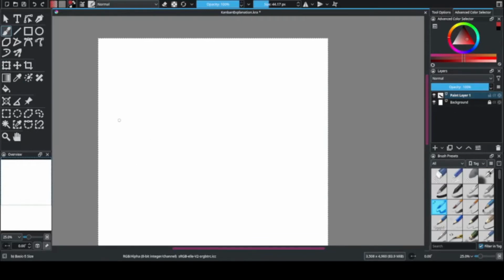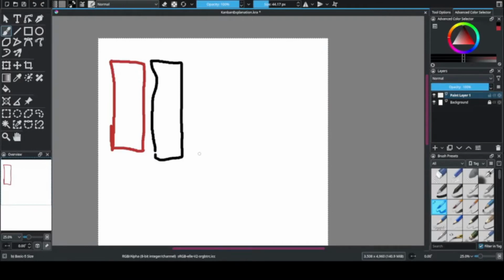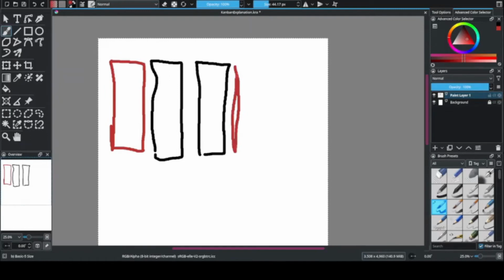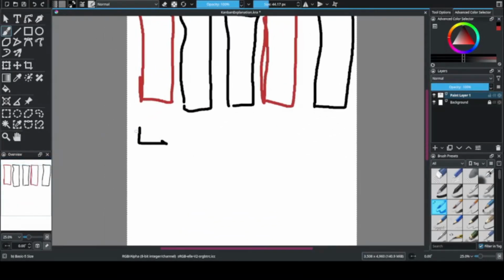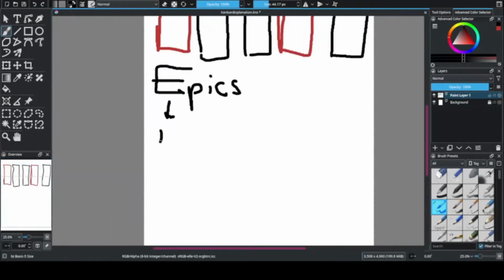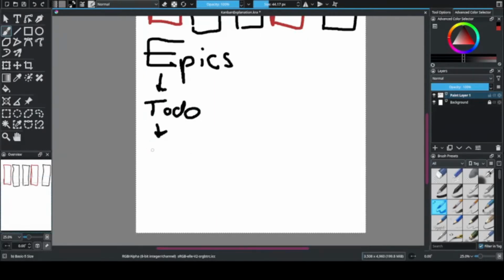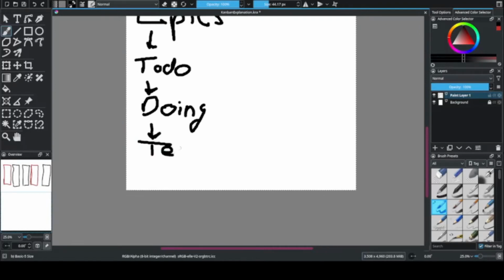Of course, there's always going to be different styles and adaptations to different teams. And so for me, I actually have a slightly different style. I have 1 or 2 extra lanes. I have the typical 3, but I added 2 more. And so for me, I have epics, which go into to do, which go into doing, which goes to testing, which then goes to done.